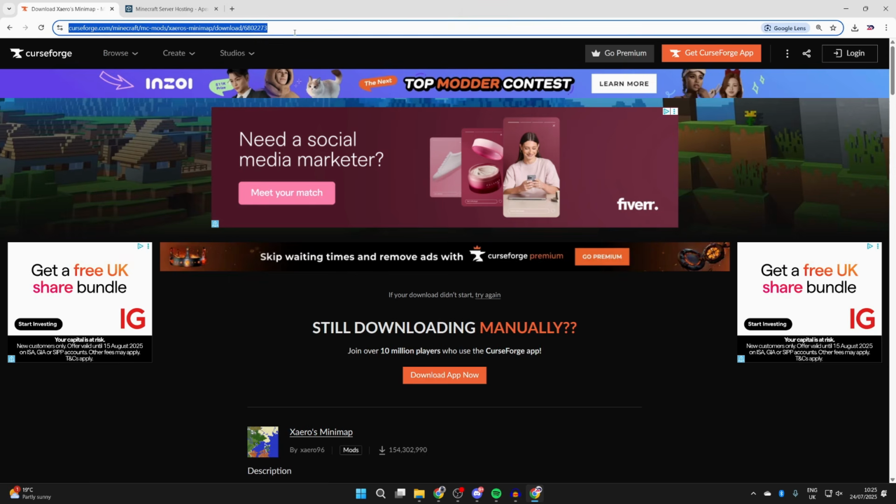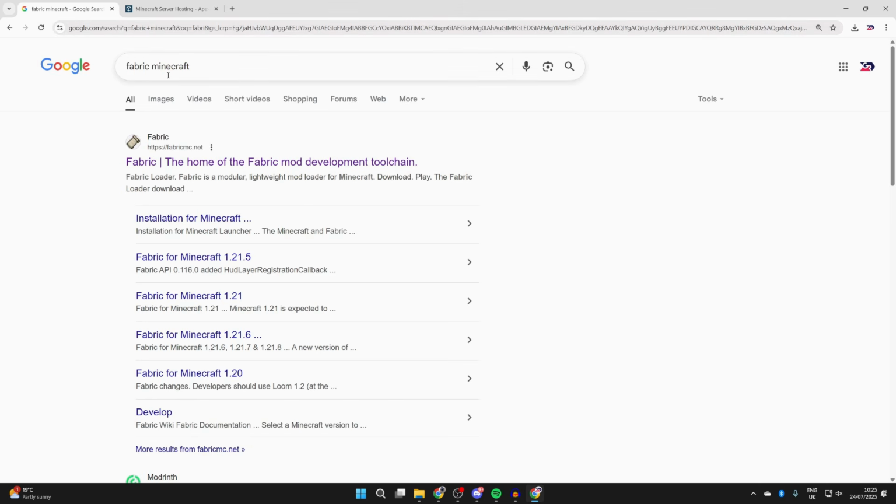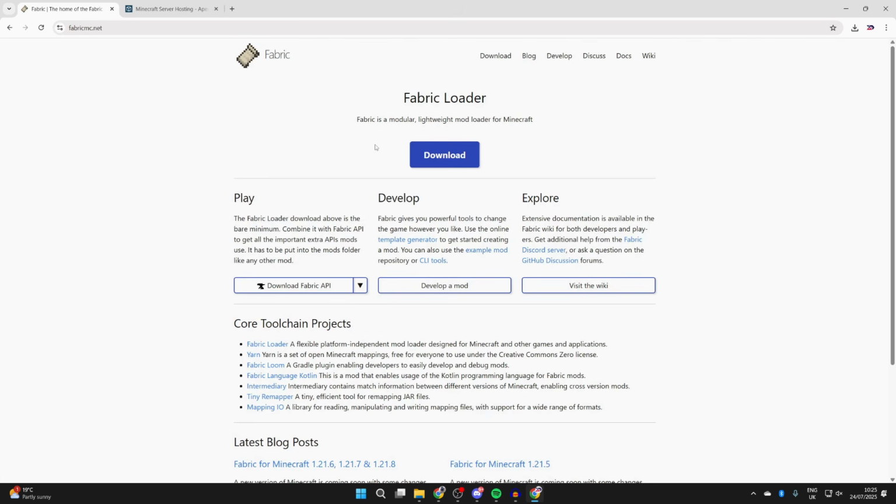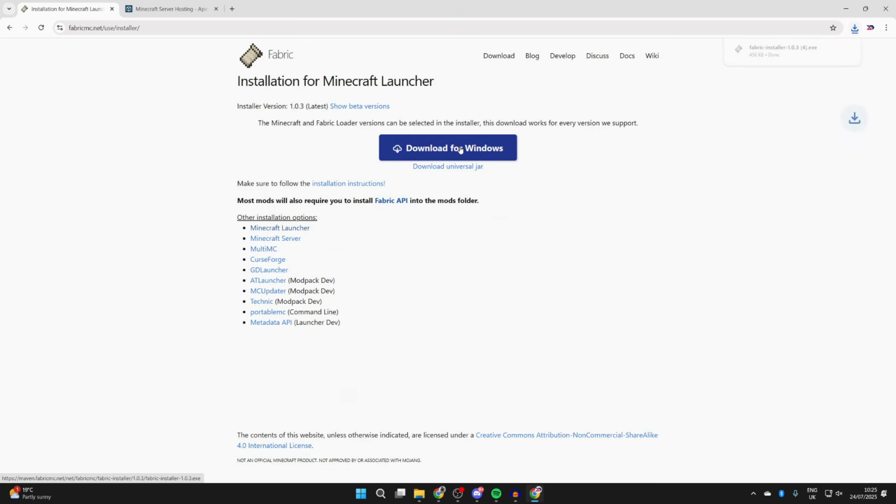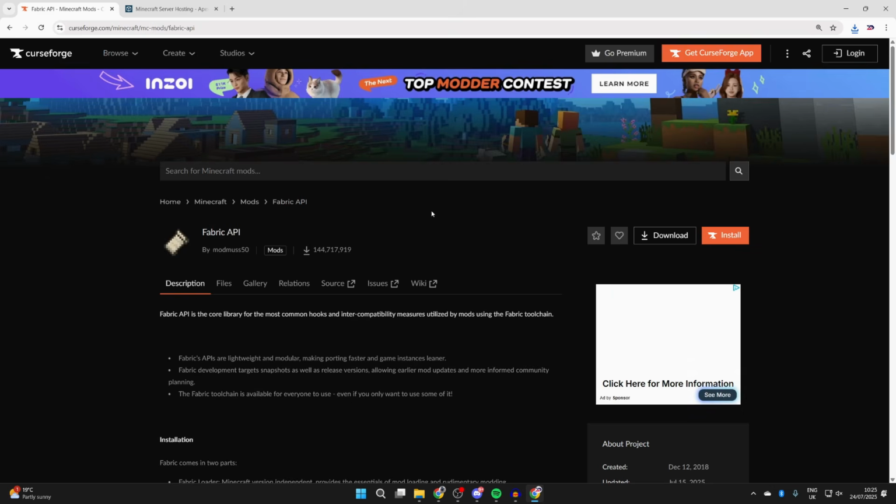But when you're ready, we can get Fabric. What you want to do is just search for Fabric Minecraft and come to fabricmc.net. At the top, you can press download and then press download for Windows. If you don't use Windows, you can always get the jar version. Now what we need to do is get the Fabric API. Click on it.